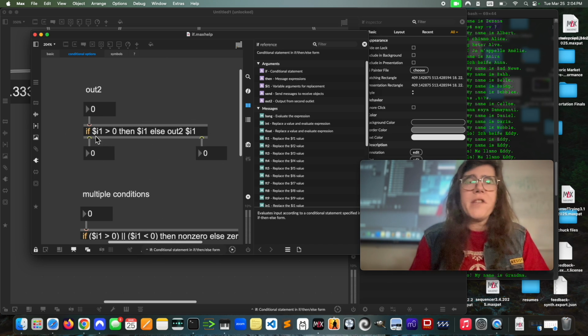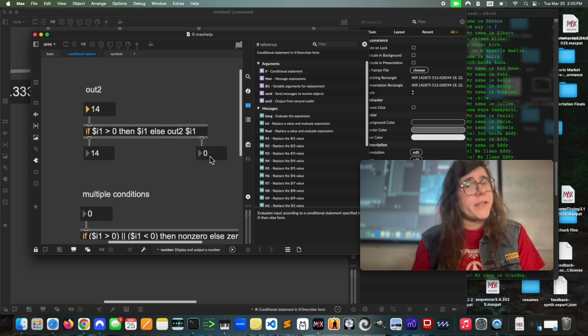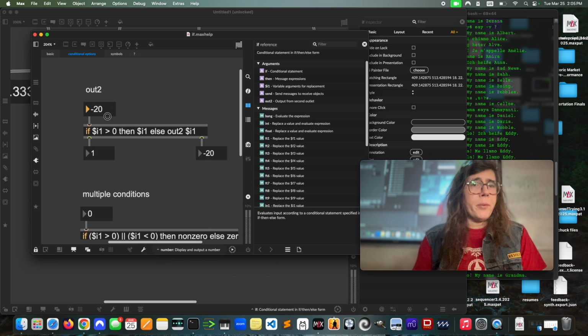Yep, this is basically just saying if variable 1 is greater than 0, then send it out through that outlet 1. Else, out 2, send that number through here. So when the number goes below there, it goes out the other side.